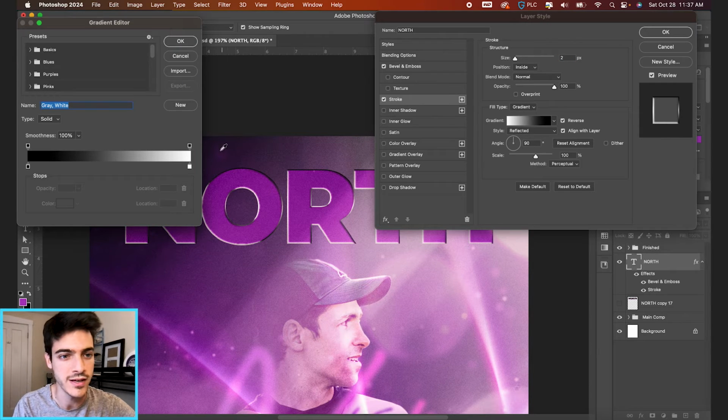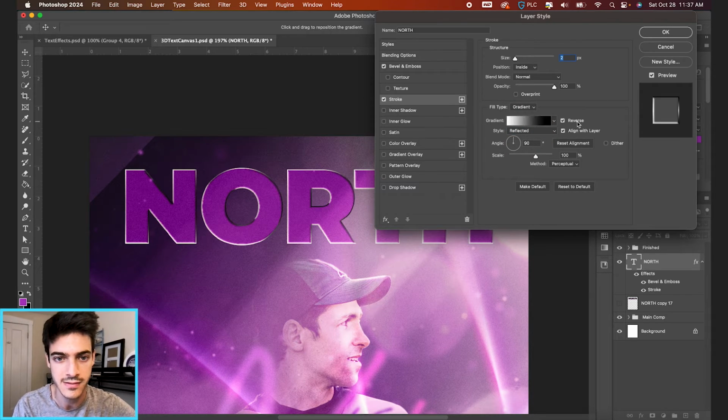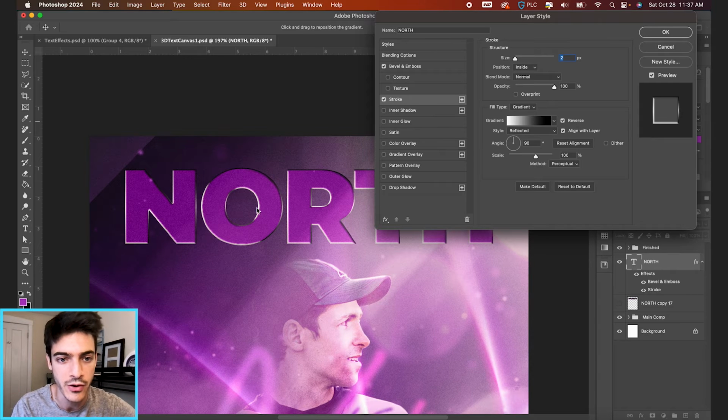I have this gradient, just black to white selected. So you can change the type of stroke you want just by this dropdown. Gradient, white to black, and then reflected is really cool at giving it this nice kind of lighting pop out effect where, you know, the middle parts have this white stroke on it and then the top and bottom are black. So it just gives it a little bit more of a metallic feel, and making sure this angle is at 90 degrees. So it's like a vertical lighting effect.